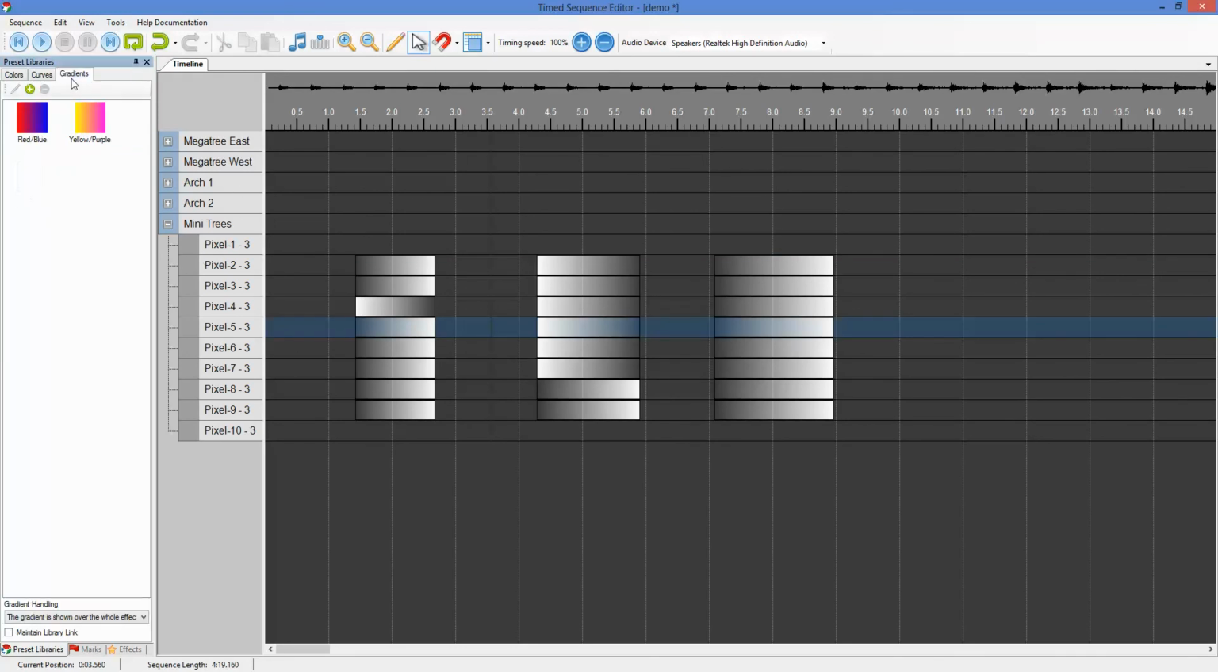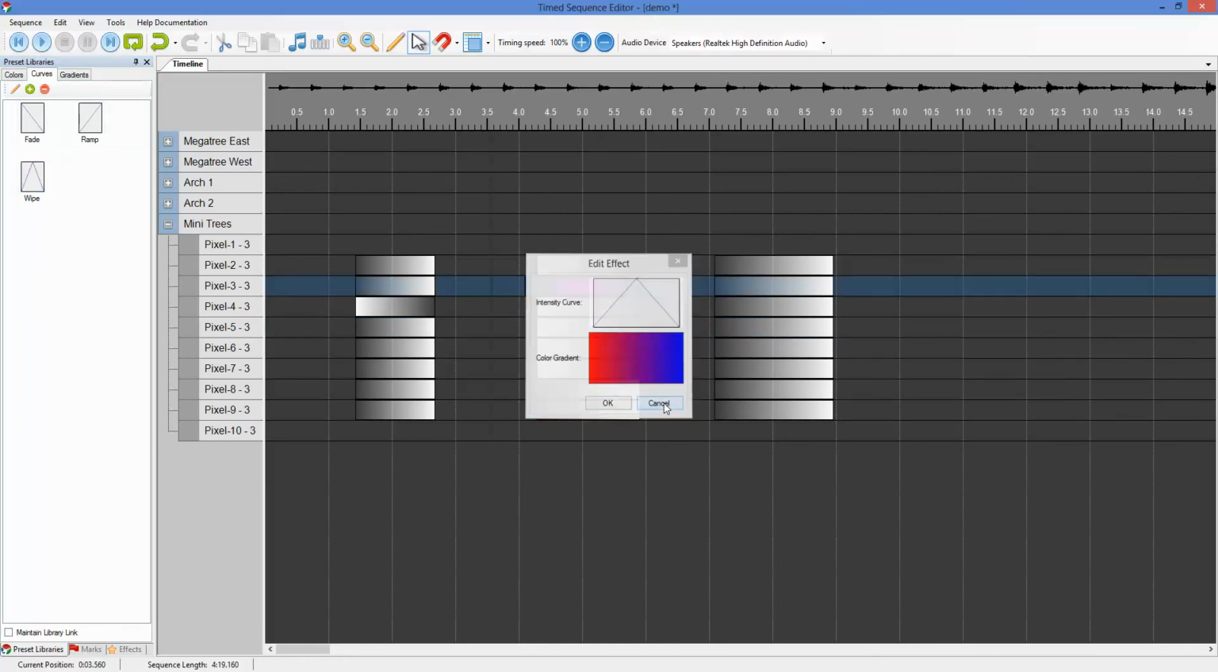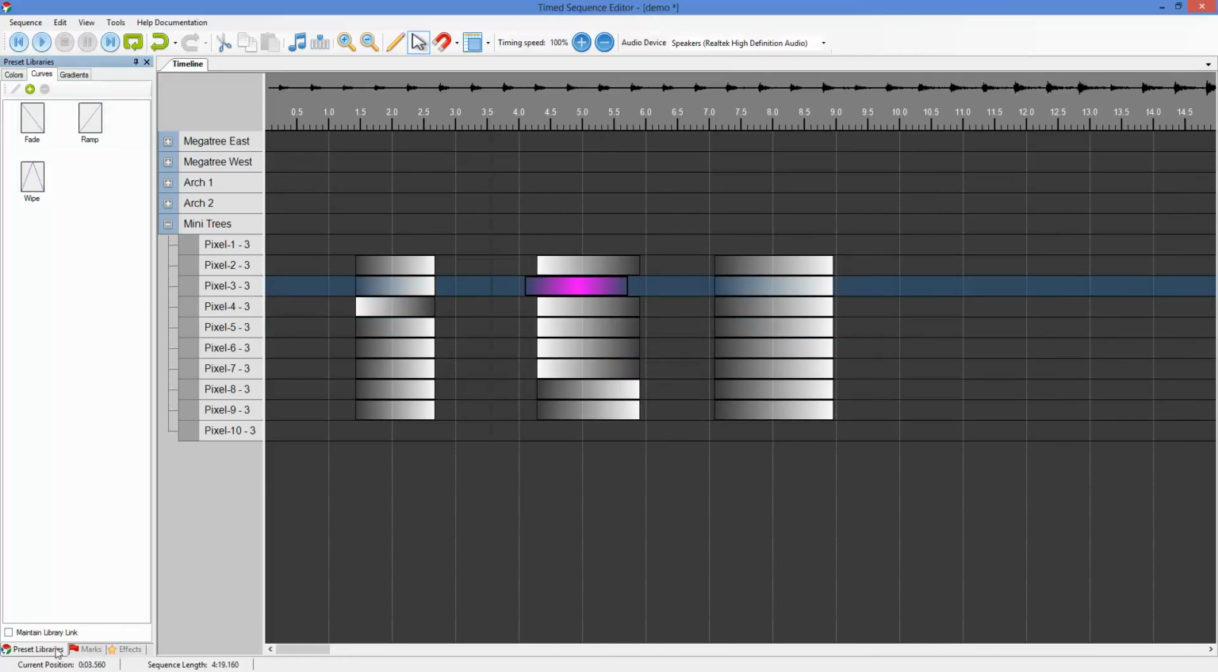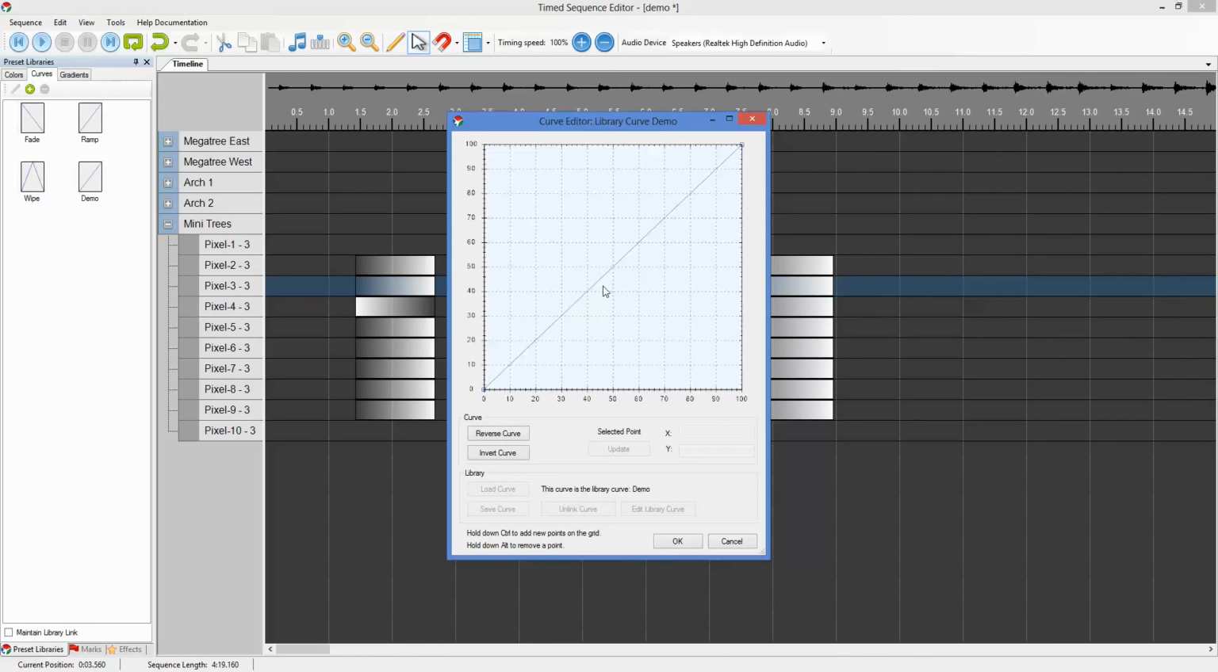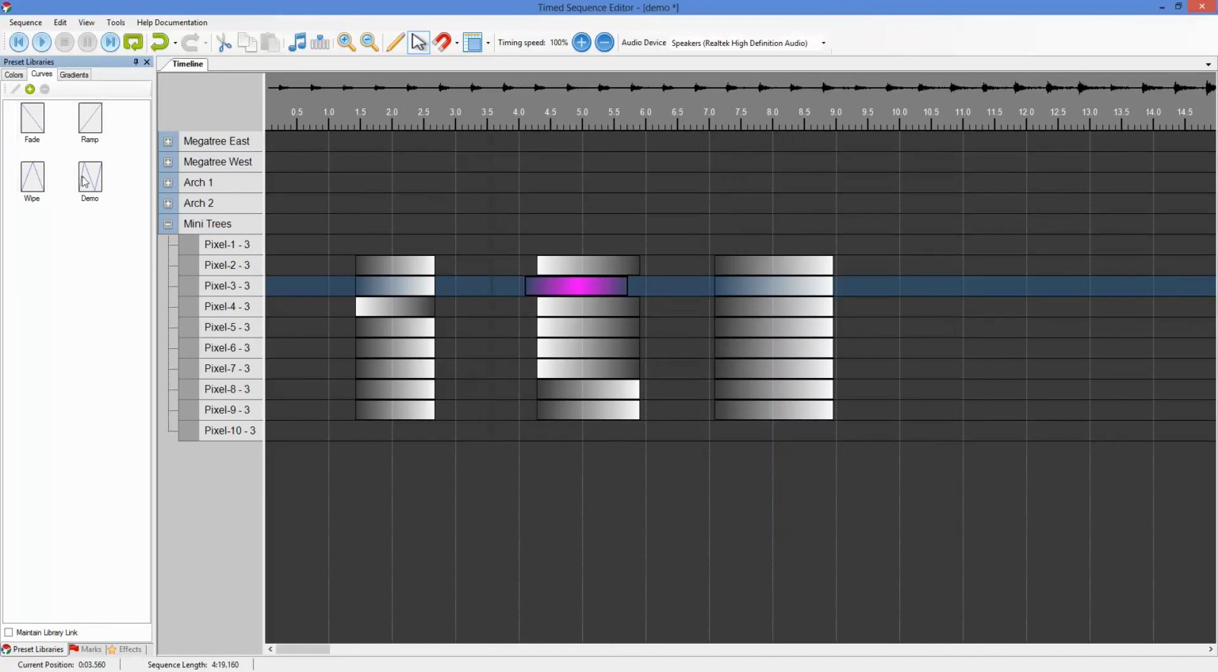So for the color gradients, it's the same thing. We actually need to change that to a wipe in order to see both of the colors here. We'll need to create a different curve. So when we drop that on there you can see our two different colors to verify that that was applied correctly.